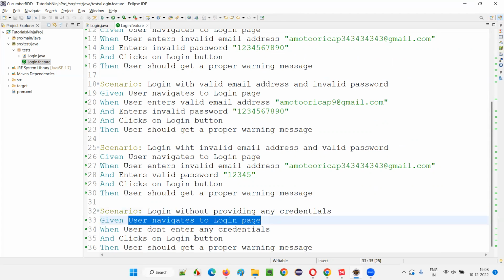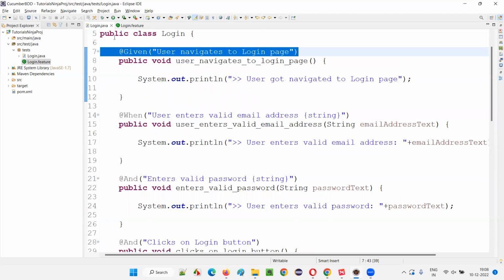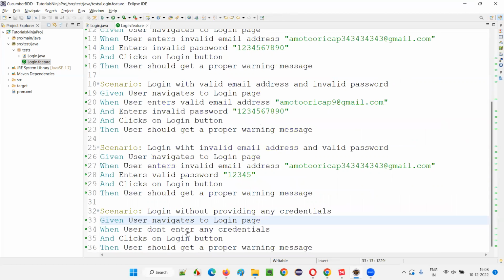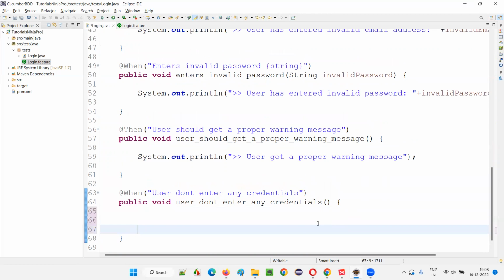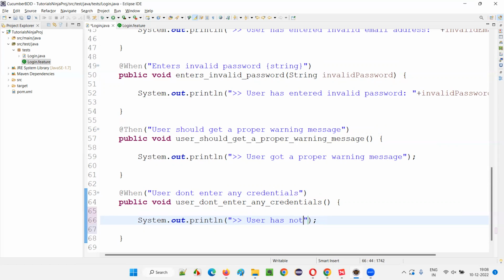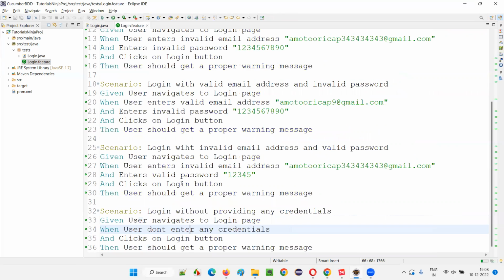Okay, user navigates to login page. Implemented. User doesn't enter any credentials. This is not implemented. This is a new one. Here I'll write down System.out.println: User has not entered any credentials. Okay. Fine. Save it. Back here.